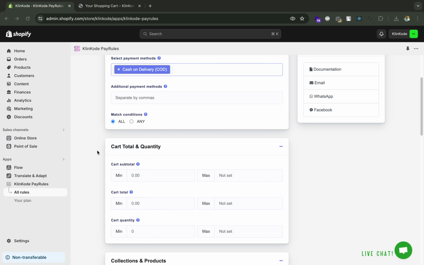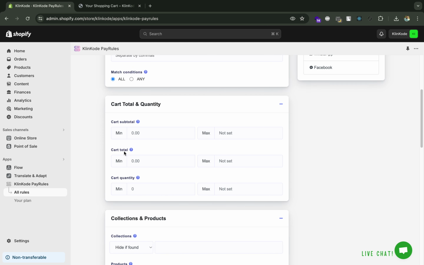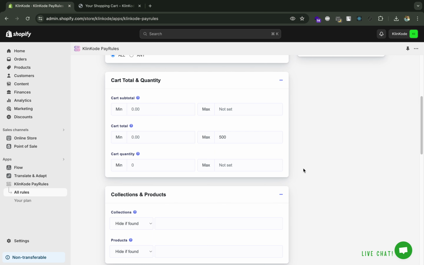As you can see, we have two order amount fields. Subtotal, which is the price before adding taxes and shipping fees, and total, which includes everything: the product price, taxes, and shipping charges. For our example, we'll use the total field to set a limit. We will specify a maximum of $500. This means if an order exceeds $500, certain payment methods like cash on delivery won't be available.